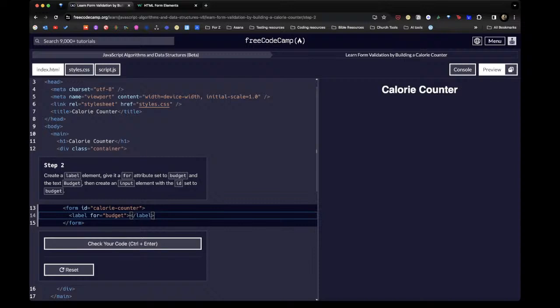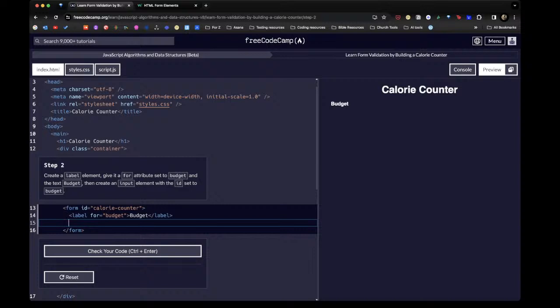Create a label element, budget, set the text to budget, and then create an input element. I don't think it's within the label element. I don't know if you can do that. Well, yeah, that's as we saw previously.